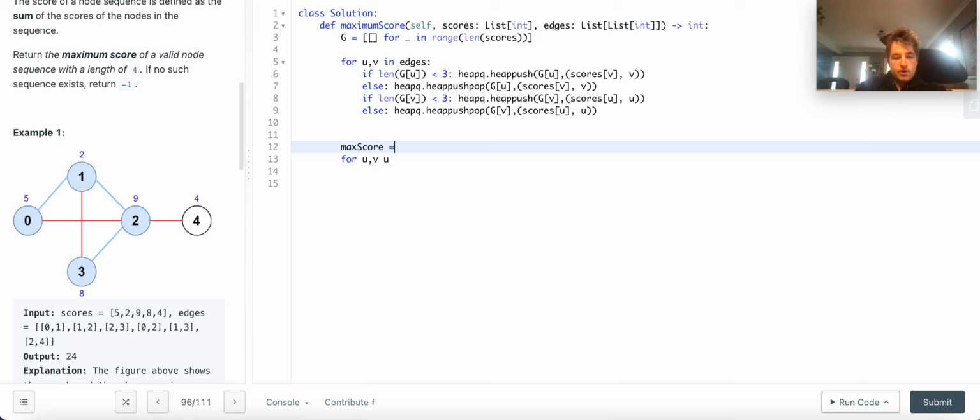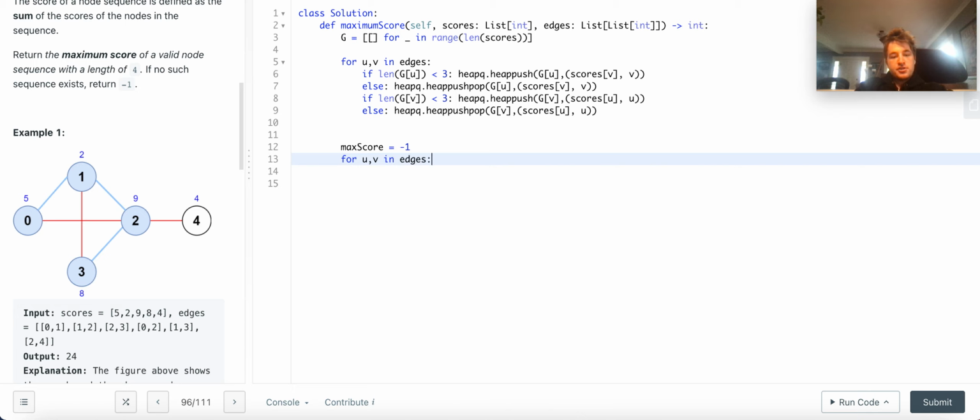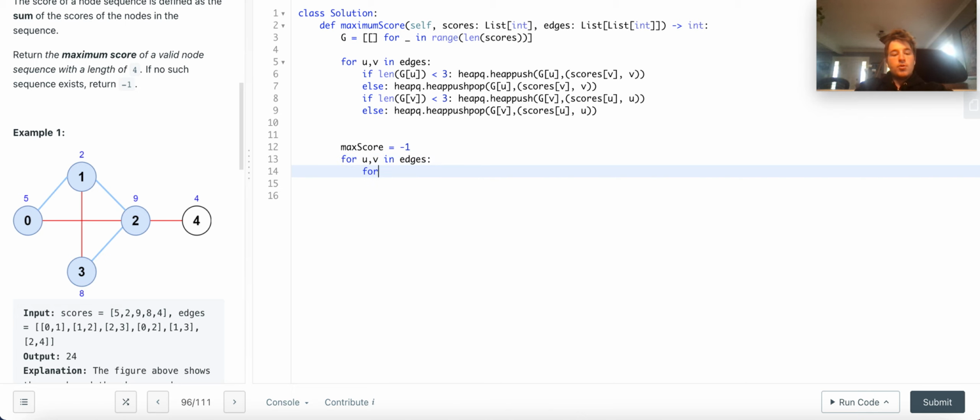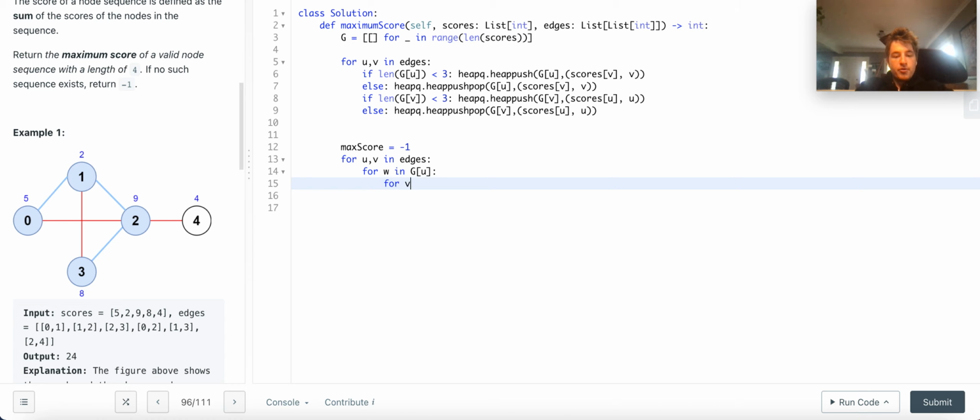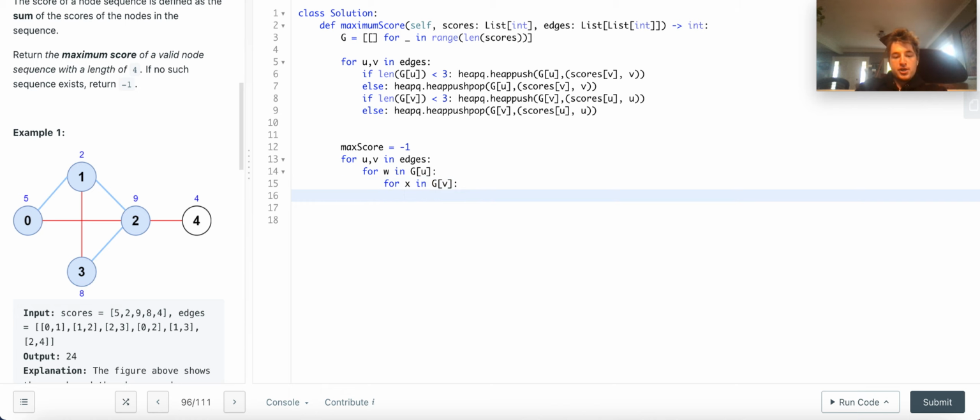So we'll say max score equals -1. We'll look at each UV in edges. And then we'll look at each neighbor W in the graph of U. And we'll look at each neighbor V in the graph of V, W, neighbor X in the graph of V, right? And then we're just going to make sure the constraints are met.